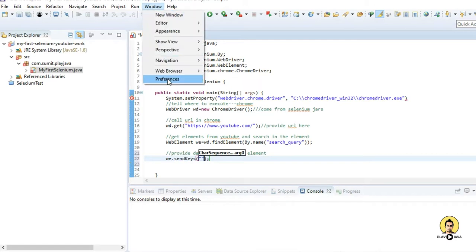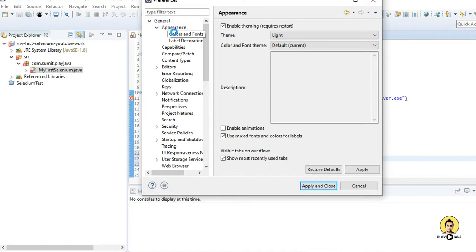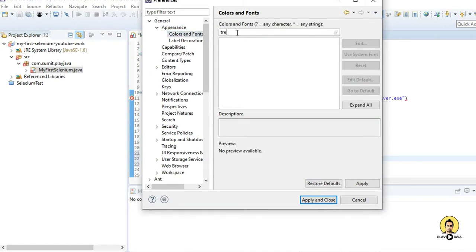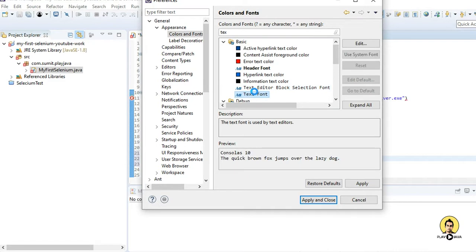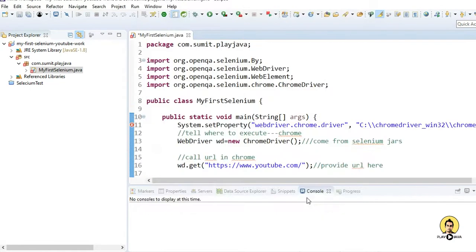Let me just provide you some larger text so it will be more visible to you. Go to general appearance color and go to text font and click on text font. In this IDE, that is the Eclipse IDE, it will provide the options to increase style and size. So let me click on 14. So the text will be bigger now.